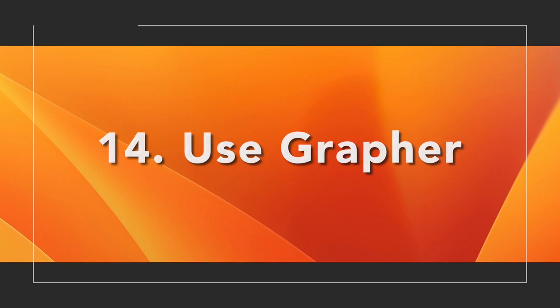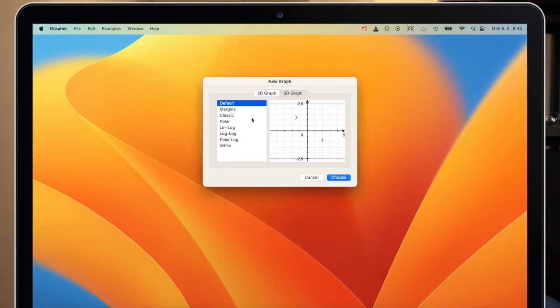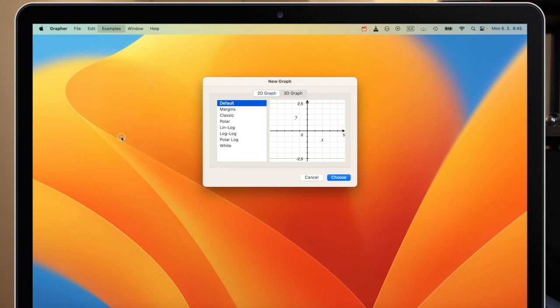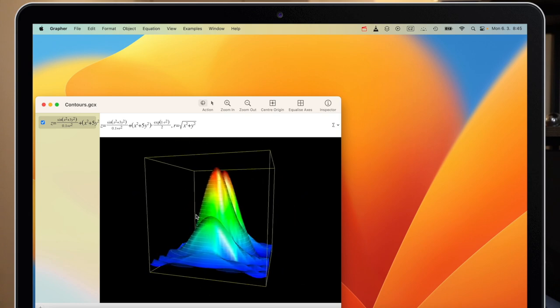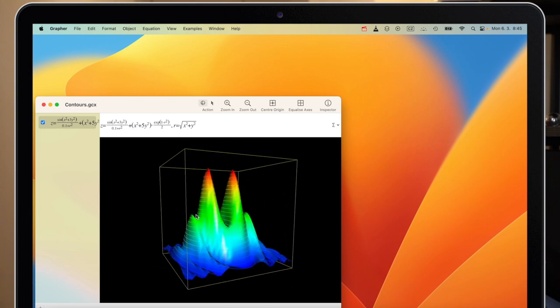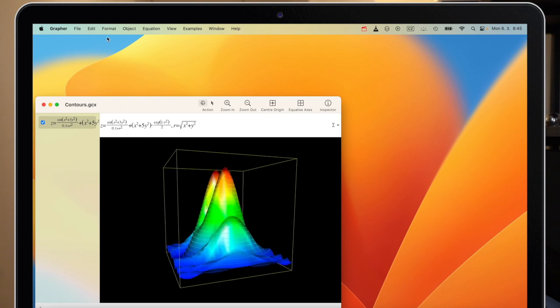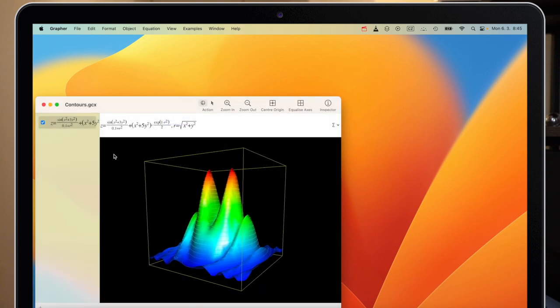Another app on the Mac is called Grapher. You can find it through Launchpad, but easier to search for it using Spotlight. The purpose of it is to graph equations. But if you just want to have some fun with it, go to examples and look at some of the 2D or 3D examples that are already predefined here. Select one of these and you can get a pretty cool looking graphic. You can play with it, rotate it around, and you can even screen record it and use it in some of your videos as a cool animation. If you go to equation menu, you can actually export it as an animation. But it has a lot of settings here, so I found it easier to just screen record it.